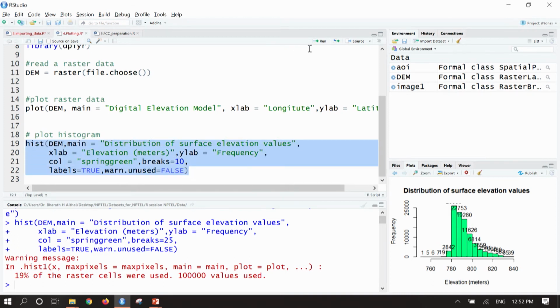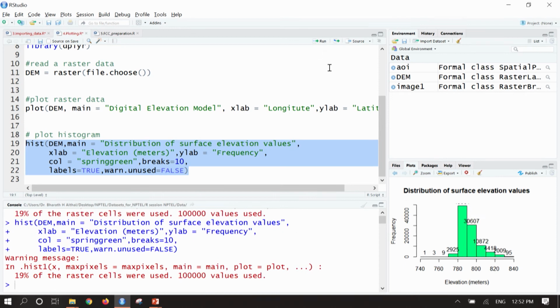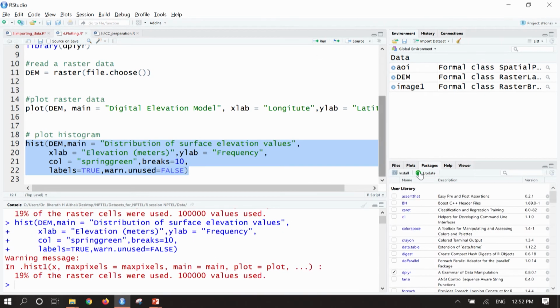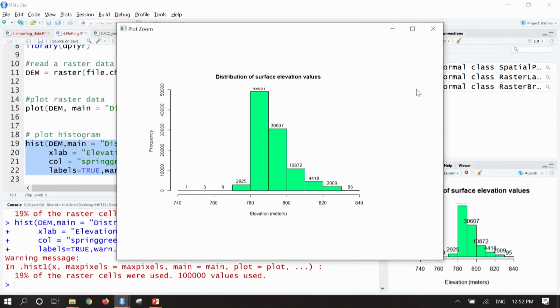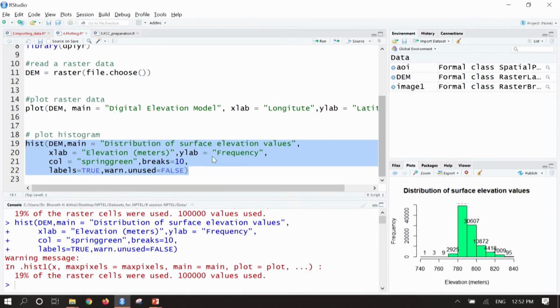We will try to inspect that. If you run that, the number of breaks in the histogram has changed to 10. So only 10 breaks are there. If you want to have finer breaks, let us try to see that as well. Let us have 50 breaks in the histogram and run it.